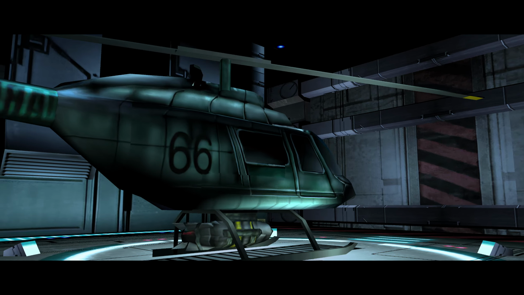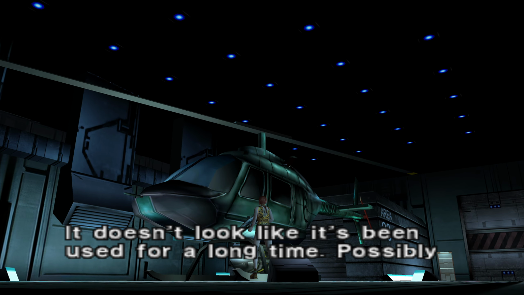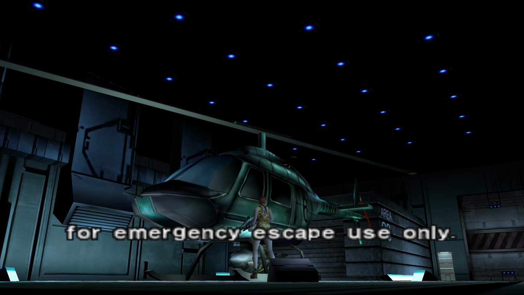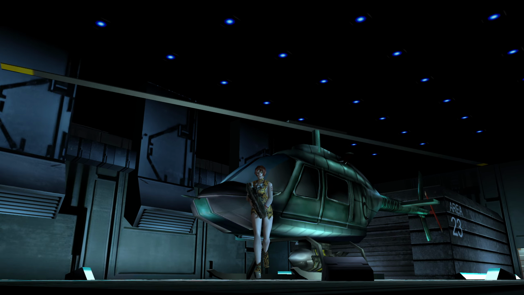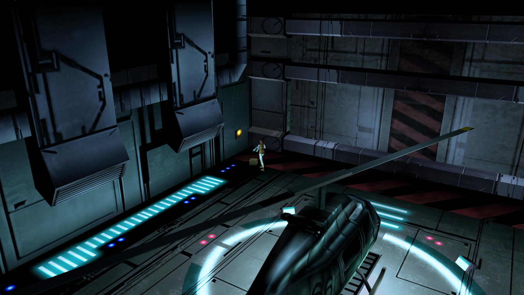See, it's not as interesting as Dr. Kirk's not even here. It doesn't look like it's been used for a long time, possibly for emergency escape use only. Well, it better work.